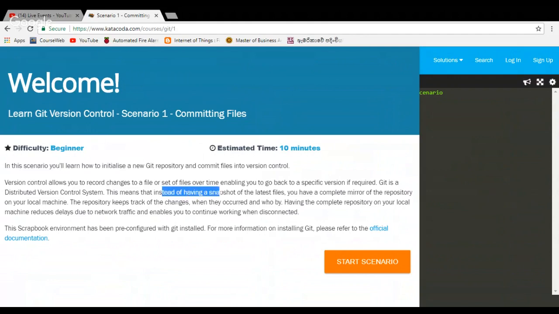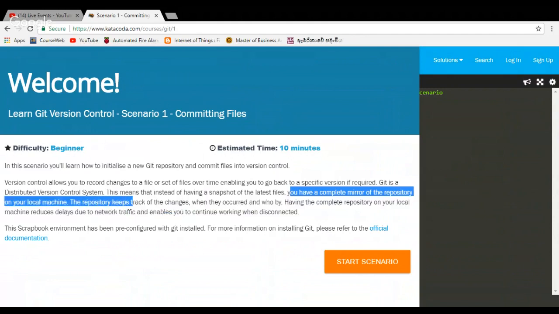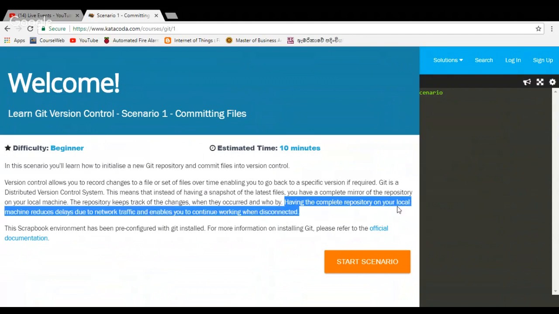This means that instead of having a snapshot of the latest files, you have a complete mirror of the repository on your local machine. The repository keeps track of the changes, when they occurred, and who made them. Having the complete repository on your local machine reduces delays due to network traffic and enables you to continue working when disconnected.